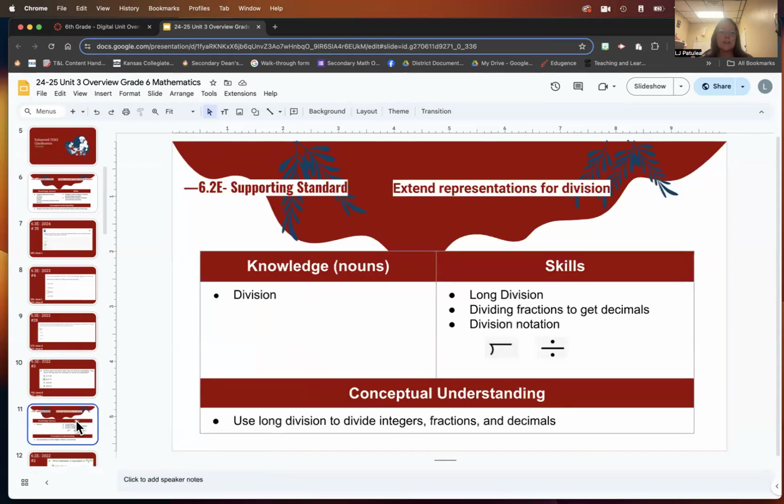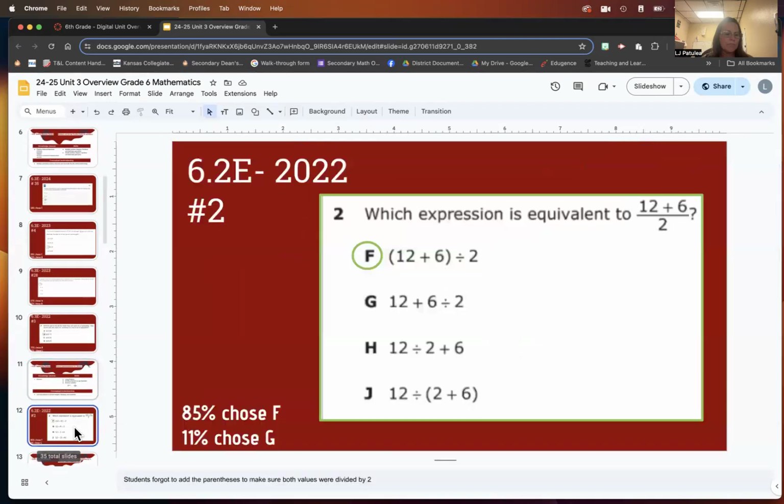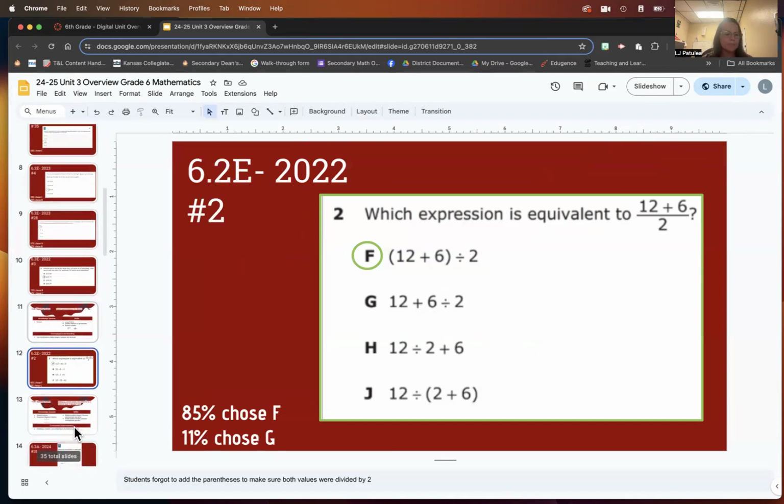Now we have a supporting standard, which is extending representations for division using the different types of notation. So division is the noun, dividing, and the skills, long division, dividing fractions to get decimals, and division notation. The conceptual understanding, use long division to divide integers, fractions, and decimals. It hasn't been tested since 2022, so just be aware of that, and 85% of the state got it correct.